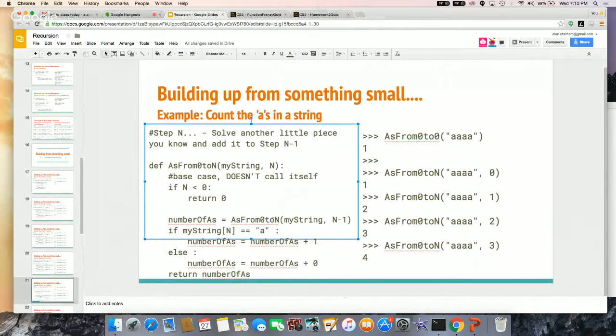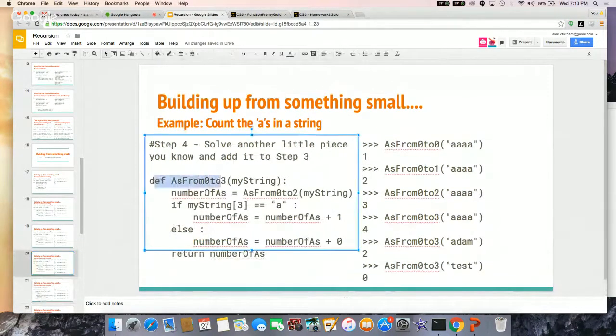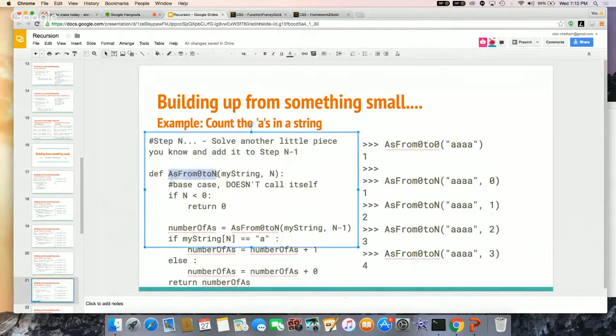So n is just the end of the string? n is just a number that we're using. We have yet to define what that is. It's not an actual thing; we're not fixing it. We'll talk about this in the next slide. But this is just extending this pattern. We're writing all these functions: A's from 0 to 1, A's from 0 to 2, A's from 0 to 3. And we're making a general case: A's from 0 to n. In order to make it work, we need to be able to tell the function what n is.